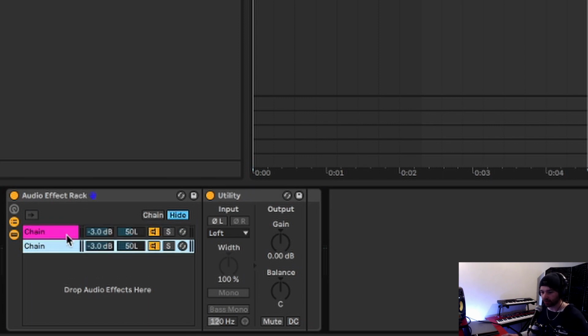Then we're going to duplicate this chain, pan it all the way to the right, and change the channel mode of this duplicated utility to right. Then we're going to rename our first chain to left, and our second chain to right. And now we have control over the left and right channels of our piece of audio individually.